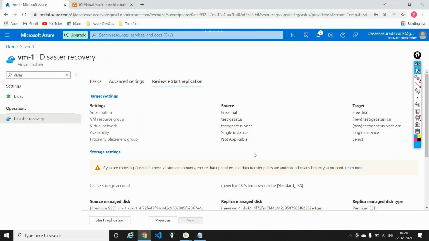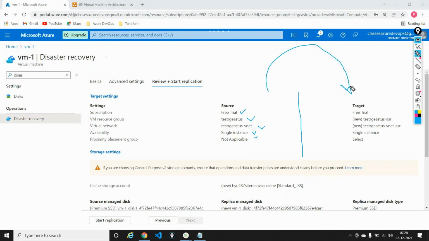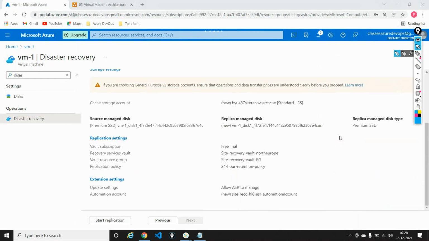So now it says, okay, fine, these are all the source and this is all the destination resources that I'll go ahead and create right now. So all these are the source and everything else is the target. And finally, it says there is also something like the cache storage account in the source region, the disk in the source region and let's say the disk in the target region also. So I'm replicating things out, and I'm also creating something known as the recovery services vault. And finally, I'm creating something known as the automation account so that it can be handled and etc. And I will say start replication.